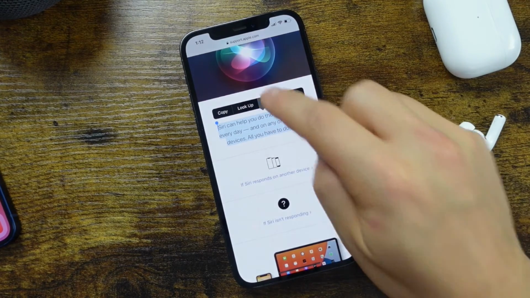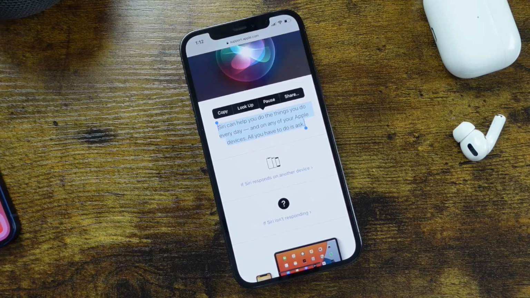Siri can help you do the things you do every day. And on any of your Apple devices, all you have to do is ask.